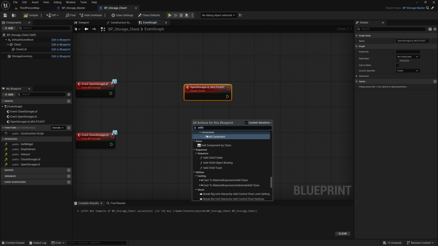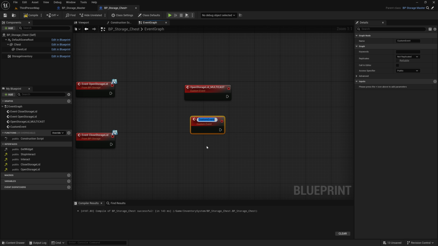Add another custom event and call it Close Storage Lid _multicast. It's important to set both of these events' replication settings to multicast so that the lid animation synchronizes across all connected clients in our multiplayer environment.